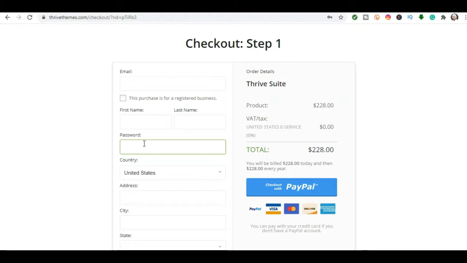Because Thrive Themes sends you your username, but they don't send you the password for security reasons. So be sure that you mark down your email and password and put it in a label in a folder, like we showed you in the prior videos to this.